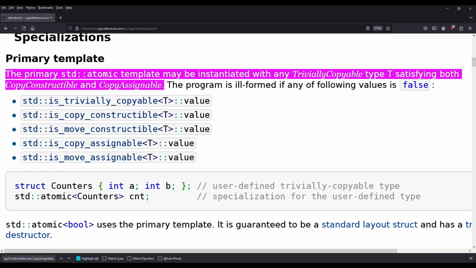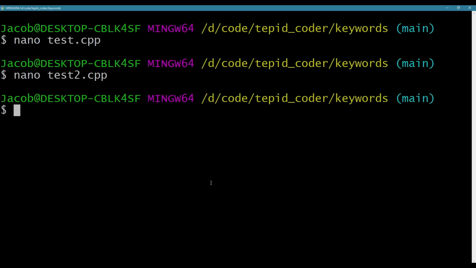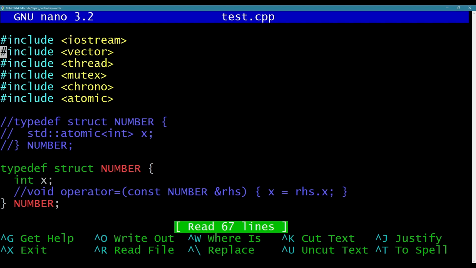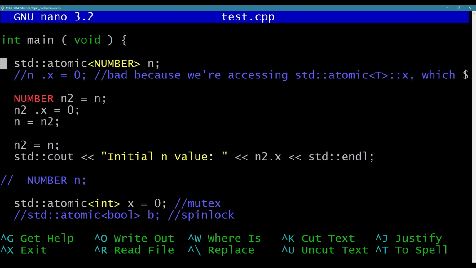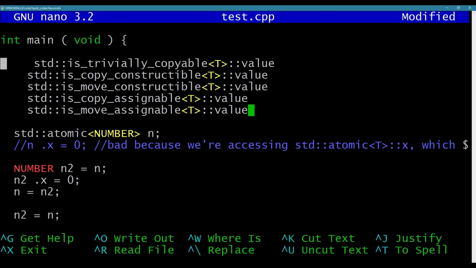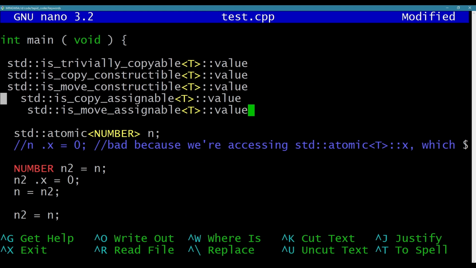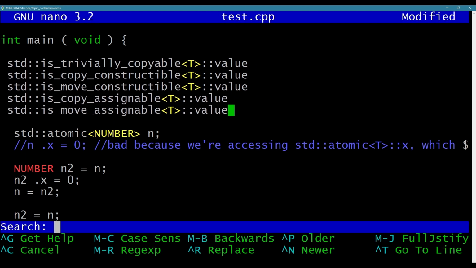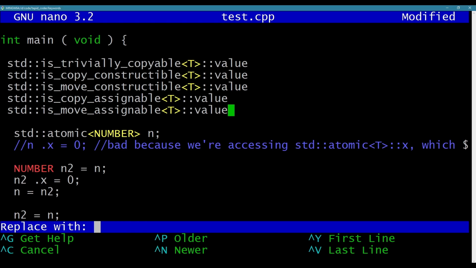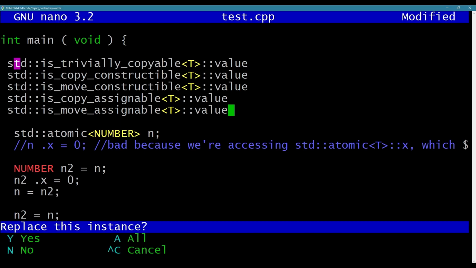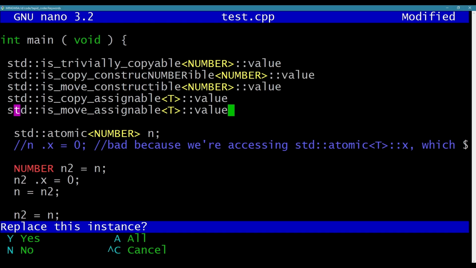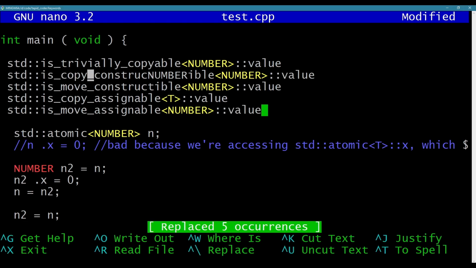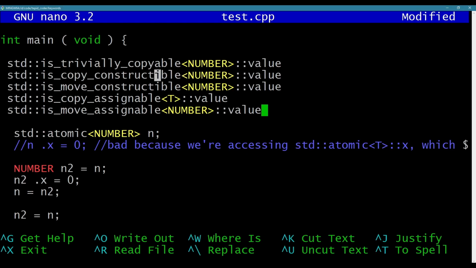So let's see if I actually made a mistake in my code with regard to any of these. So I do test.cpp. I actually want to test to see if number here fails any of those tests. So for all of the T's here, we're going to replace it with number, all big. Not that T. No. No. Yes. No, no, yes. Oops. Yes. No, no. Dang. Well, I saved some time there, maybe.